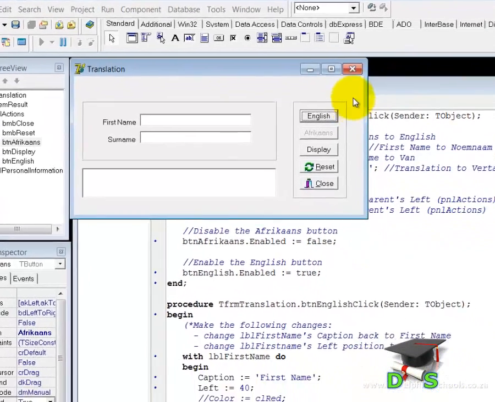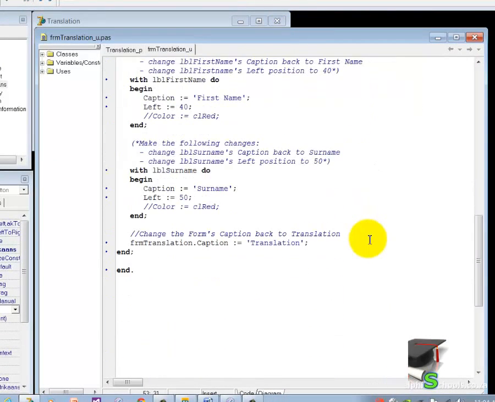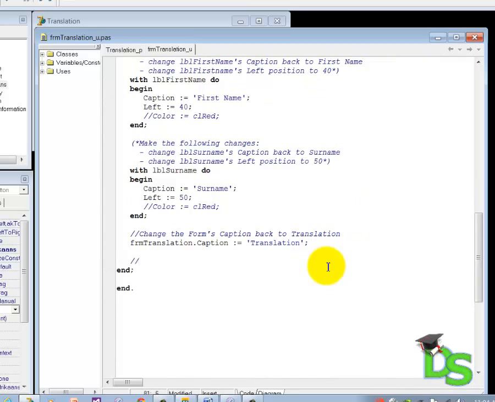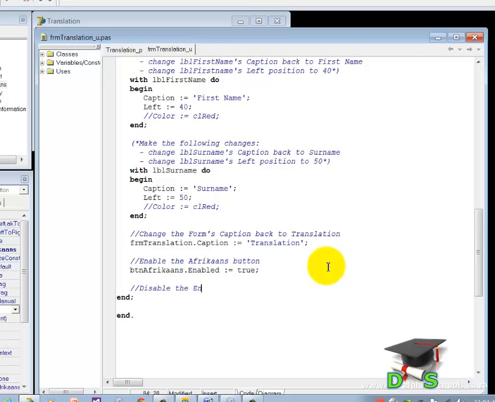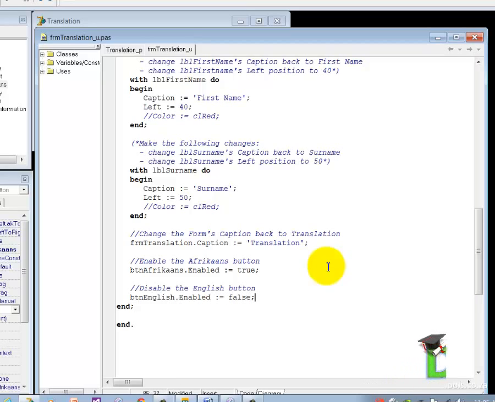So close the form. After the last line in the English button's click event handler, write code to enable the Afrikaans button and to disable the English button. Also add comments, indentation and blank lines to document and style your code. Okay, these two instructions are the opposite of the two instructions that we added in the click event handler for the Afrikaans button. Let's quickly look at the logic again.